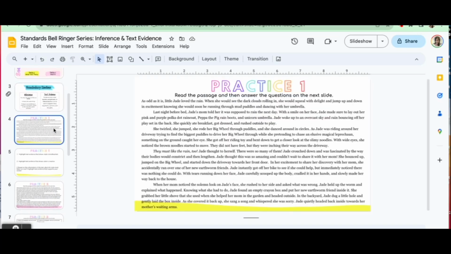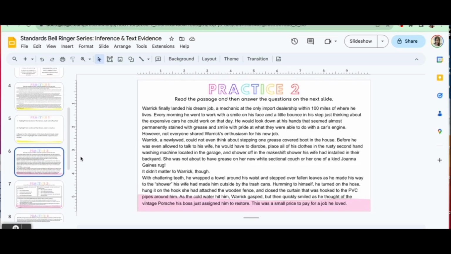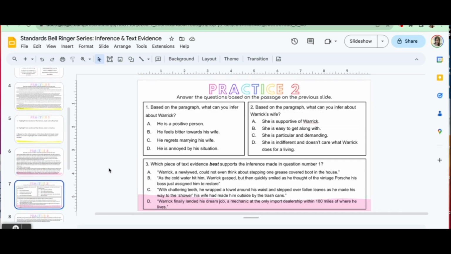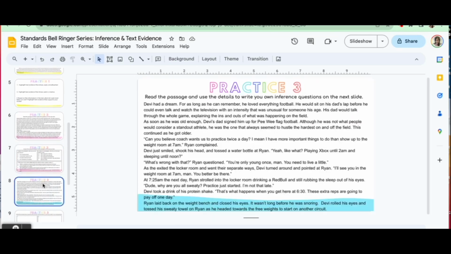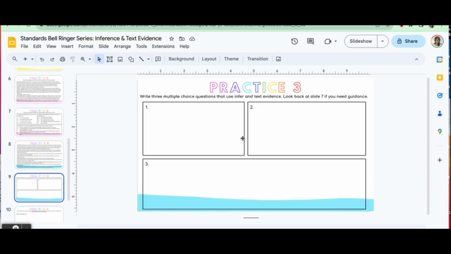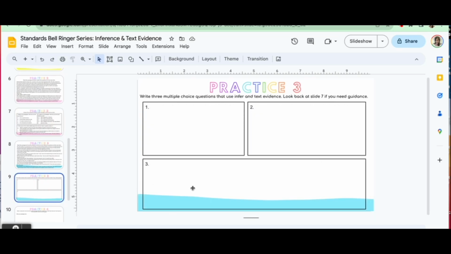Practice number 1 is reading a short passage, answering questions, and highlighting text evidence to show the answers to the questions. Practice number 2 is reading the passage and answering inference-based questions and text evidence questions. Practice number 3, we start getting into higher order thinking. They read this passage and then they write their own inference questions and text evidence questions. And they can always go back to this one to look at question stems on how to do it.